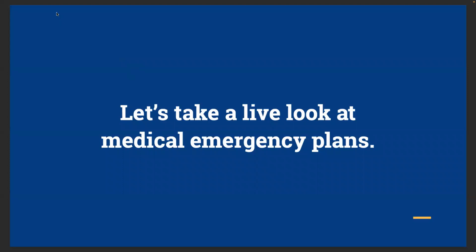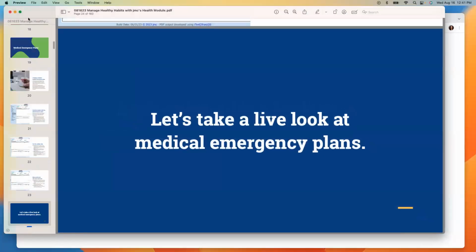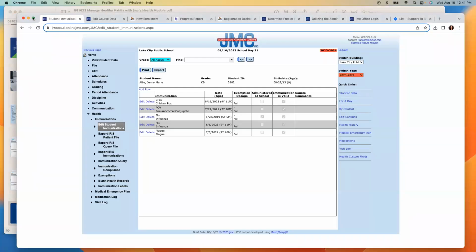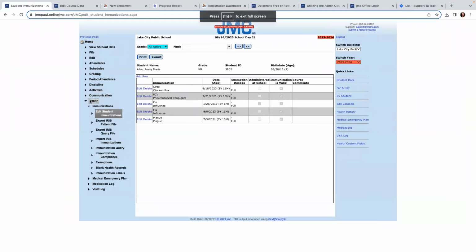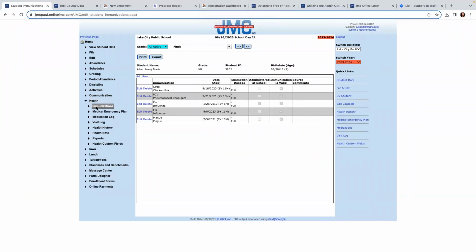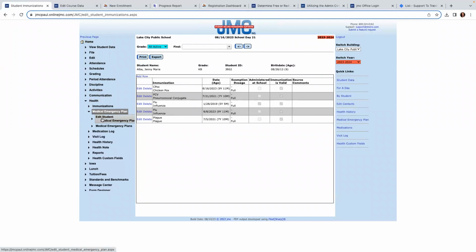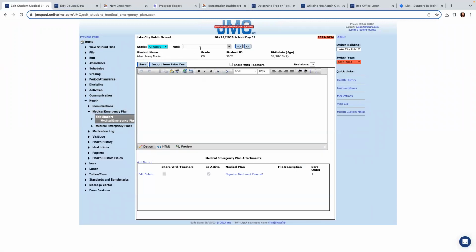So I'll show you a live look at medical emergency plans. So again, in JMC Office, we come down to Health and then Medical Emergency Plan, Edit Student Medical Emergency Plan. So selecting the student who you want to create or edit an emergency medical plan for, and I've got my student selected here, I can go ahead and start typing in a message or an emergency medical plan. So here I'm going to say that Jenny has a peanut allergy.